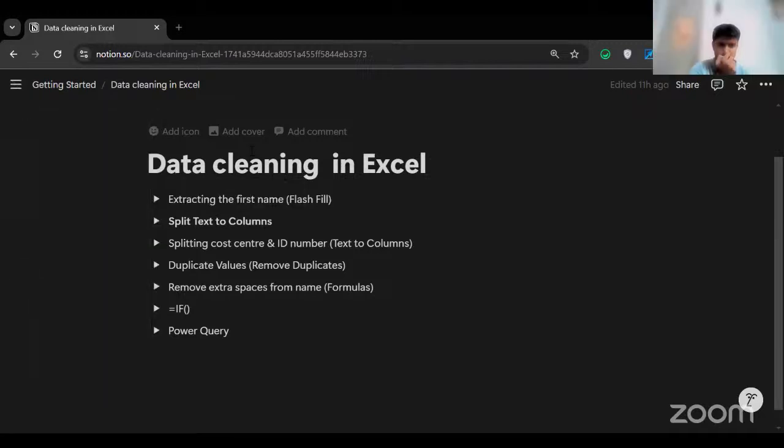Let's get started with the thing which we have done. What I did yesterday is I took some data and cleaned the data. So what steps did I use in this data cleaning process?